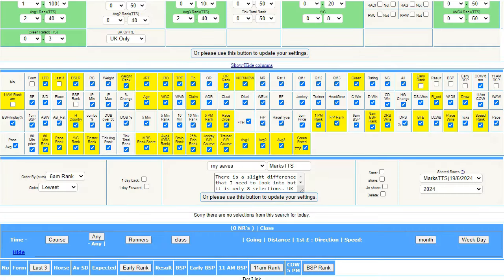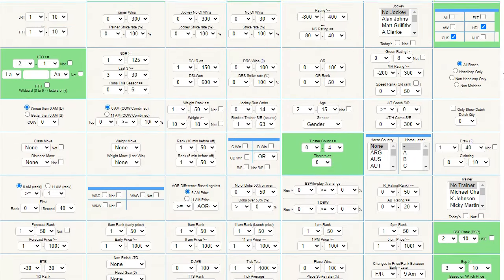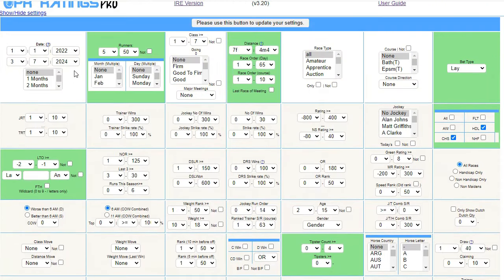Hi, as I said, it's Malcolm here, and if you don't know me, I've been creating products for the betting markets for over 20 years. PR Ratings is a piece of software that allows you to analyse racing data, in some cases going back as far as 2015, and create your own systems, and with that you get links to your daily selections and you're able to save them.